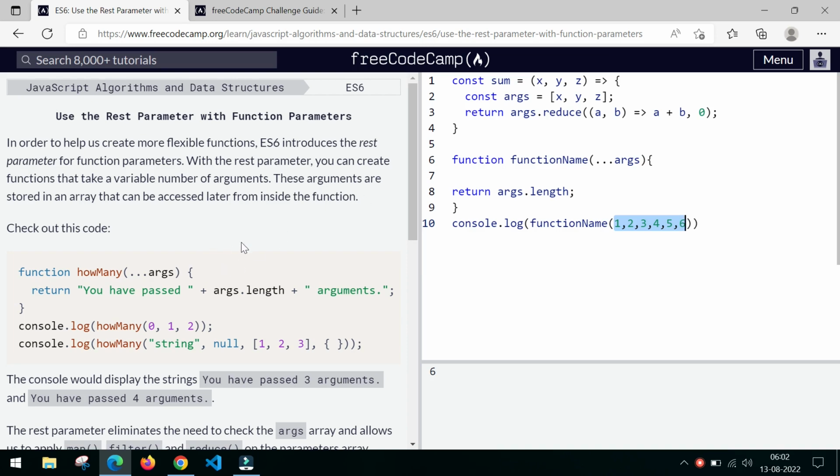The usage of rest parameter is that you can pass any number of parameters without specifying a variable name for each. For example, previously I specified the parameter names like this. We don't have to do that, we just put dot dot dot args, that's it. Delete this.